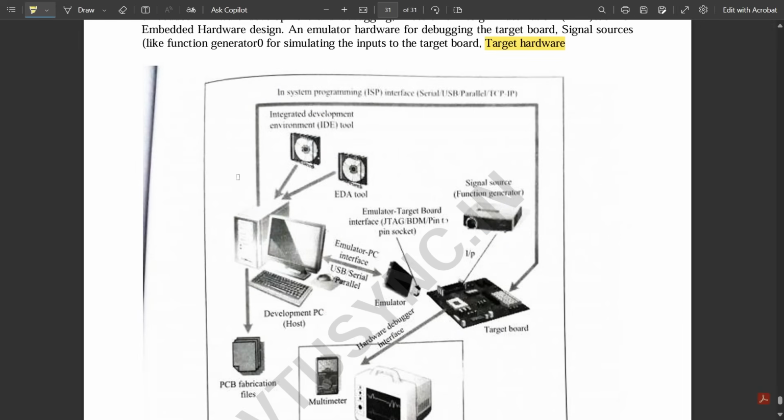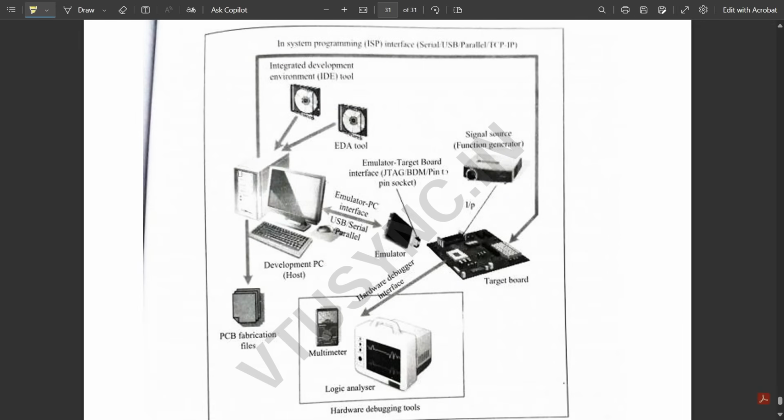So you see here, you have the figure here. Here we have the development host, that is the PC. Then these are the PCB fabrication files which are there inside the CPU. So this is the integrated development environment tool, present inside this CPU, that is the IDE tools. Okay. Then we have the emulator interface, which is used to do the interfacing between the emulator and the PC here. Then we have the socket which is used for the connections.